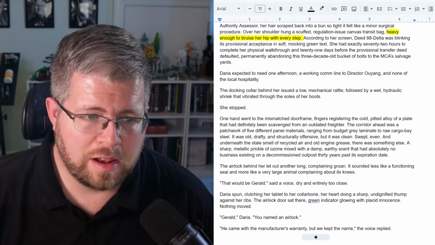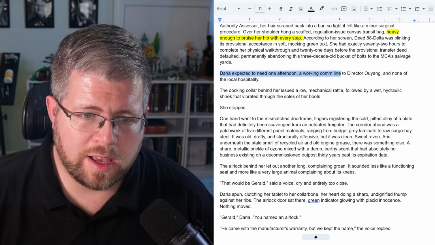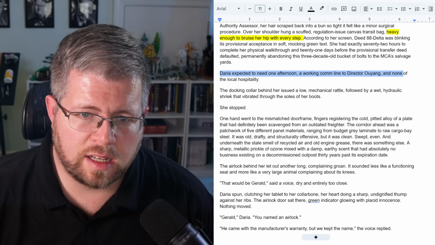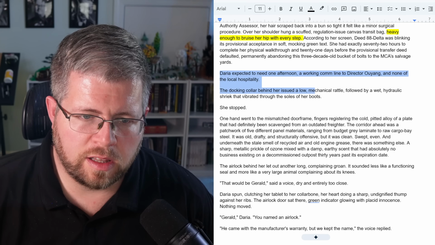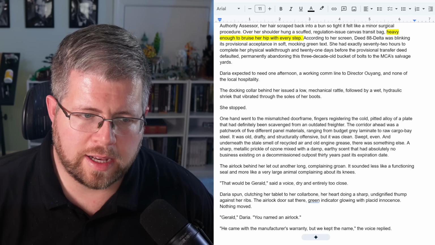So that's interesting. Daria expected to need one afternoon, a working comm line to Director Ouyang, and none of the local hospitality. The docking collar behind her issued a low mechanical rattle, followed by a wet hydraulic shriek that vibrated through the soles of her boots.